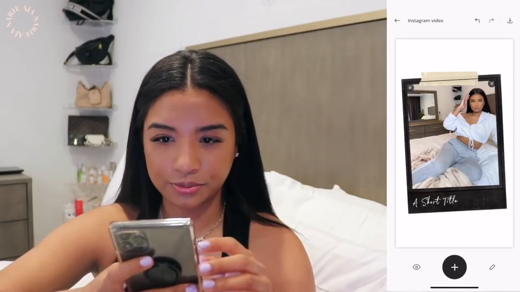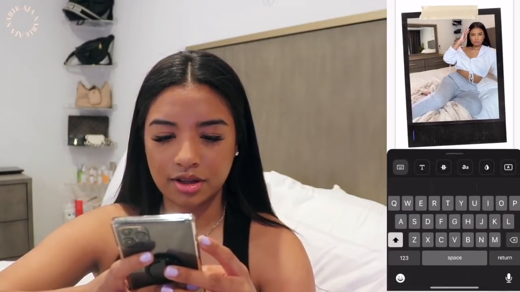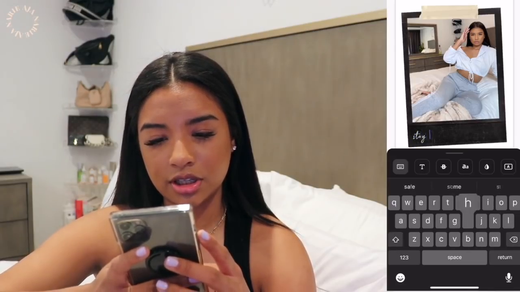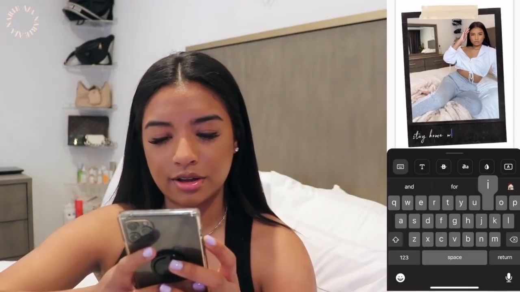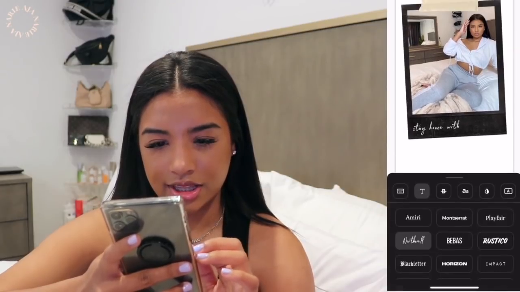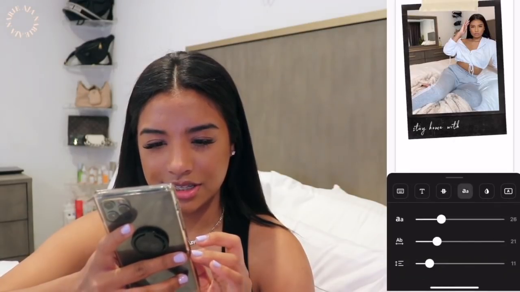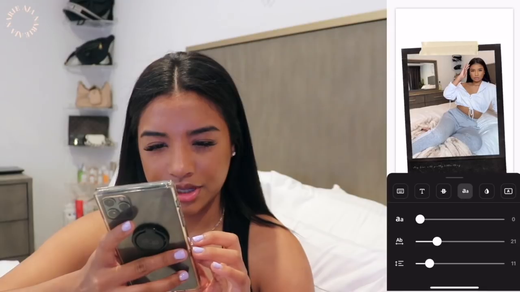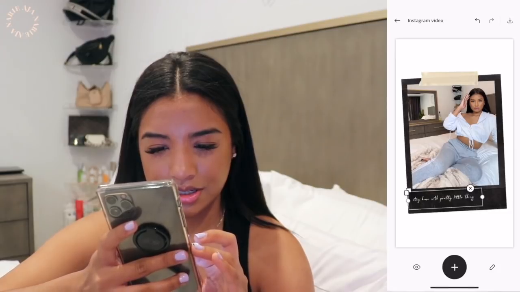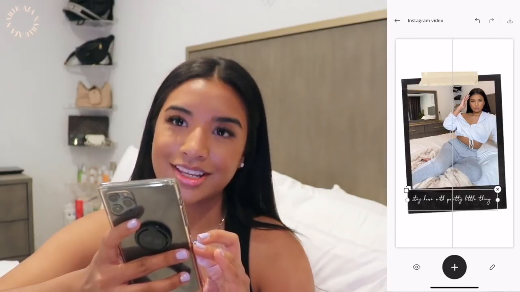So for a short title, I'm going to edit it and I'm just going to put, what do I want to put? Stay home and chill. I'm going to put Stay Home with Pretty Little Thing because that's their newest campaign. And then you'll go into text and you could change the font. So I'm going to keep it the font it is. And then I'm going to change the size, obviously. But you can't see it now. So now I'm going to play around with the text box to make sure that it fits. And then I'm going to make it parallel with the photo itself.